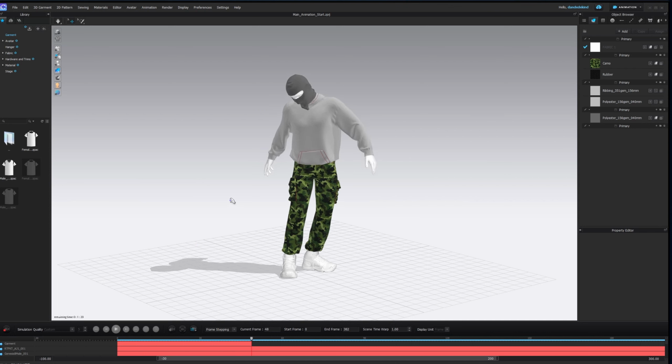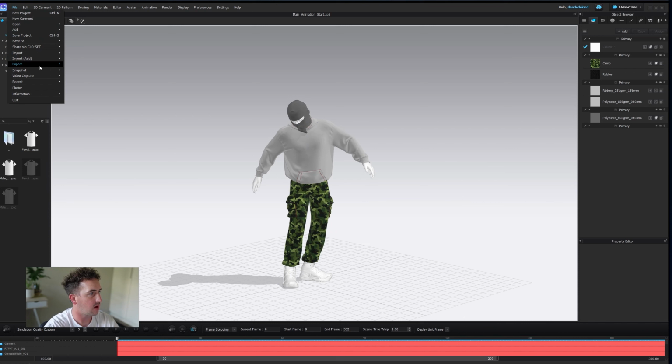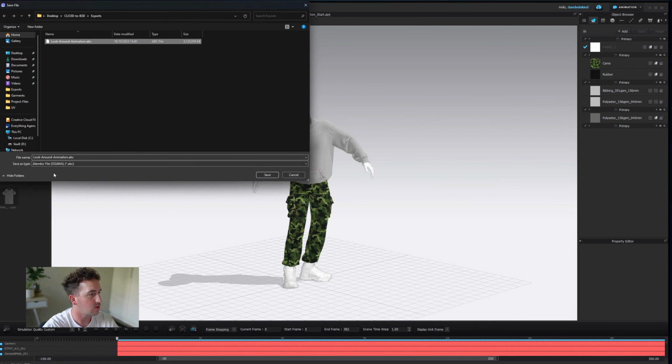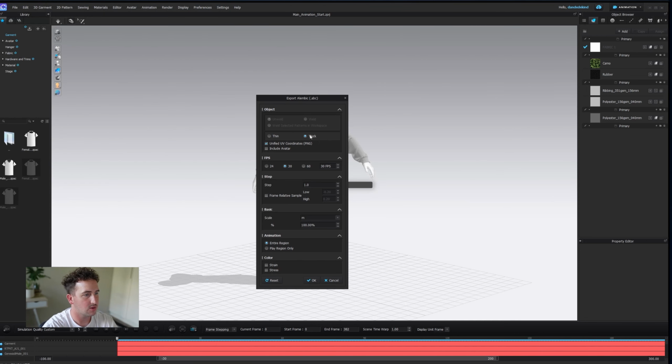But yeah, let's do that, and we can bring it into Blender after this. So once we're happy with our animation, we can hit File, Export, and we're going to say Alembic. We're going to call this one Look Around CLO3D, just so we know that it came from CLO3D, and hit Save.